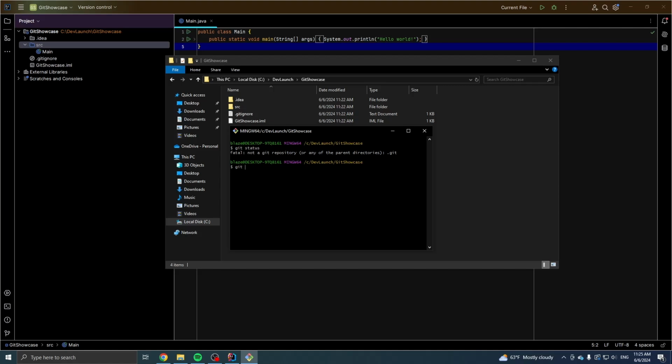In order to do that, if we want to point out that this particular folder that I'm in, meaning C, DevLaunch, Git Showcase, I want to start a new Git repository here, I just use git init. And here I get information that it initialized an empty Git repository in this path.